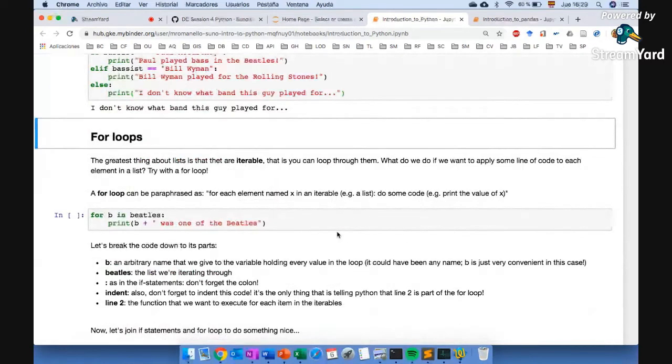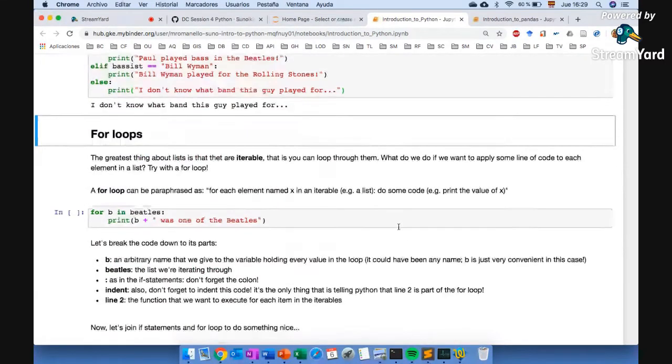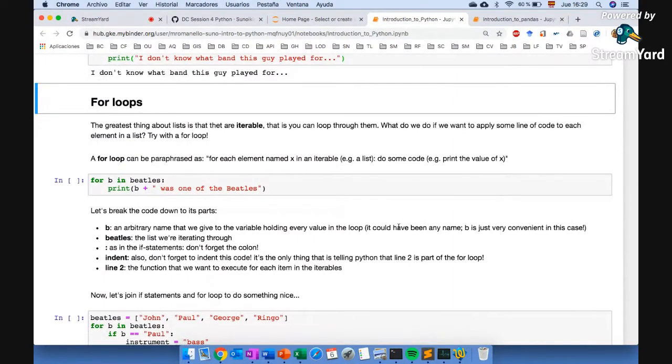And finally, one thing I wanted to show you a little bit are for loops. For loops are very, very useful in Python because they allow us to iterate over lists and also dictionaries if we want to. So a for loop can be paraphrased as, for each element named X in an iterable, like a list, do some code. For example, print the value of X.